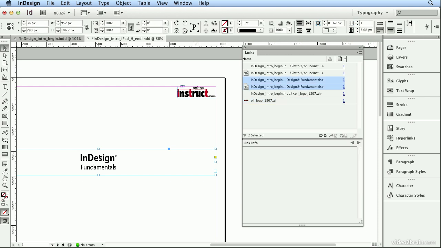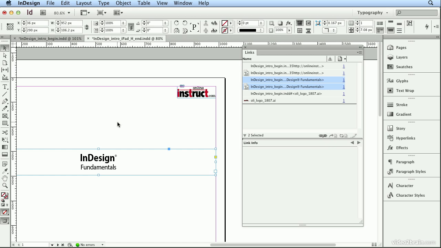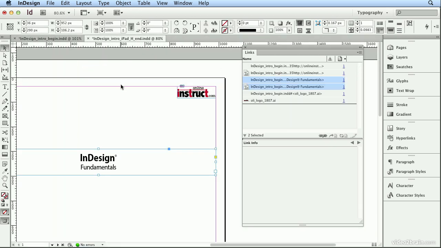There are other ways to accomplish linked stories, but I find when I was learning during the pre-release cycle, the Content Collector and Content Placer with Create Link on was the easiest to use. Linked stories took me a little while to fully understand. I had to do quite a bit of practice with it, quite a bit of back and forth editing, and I recommend you do the same.